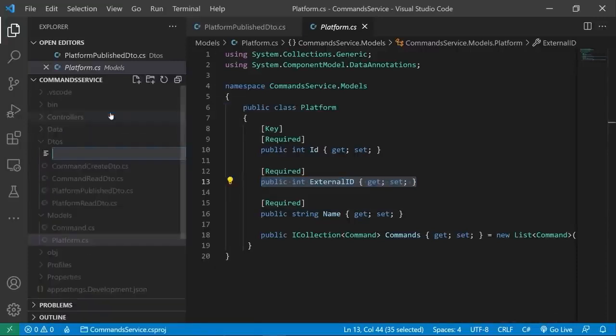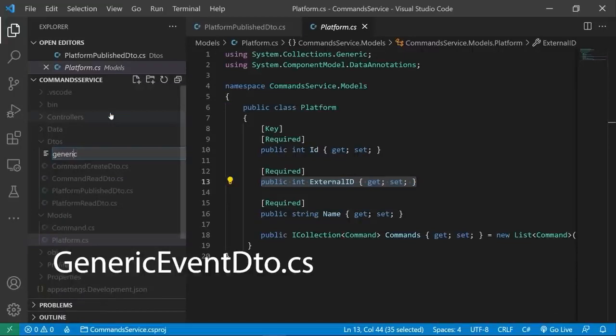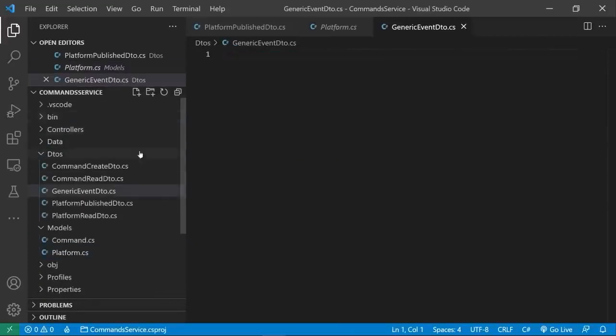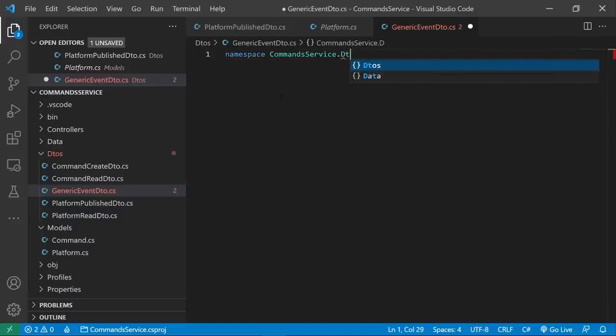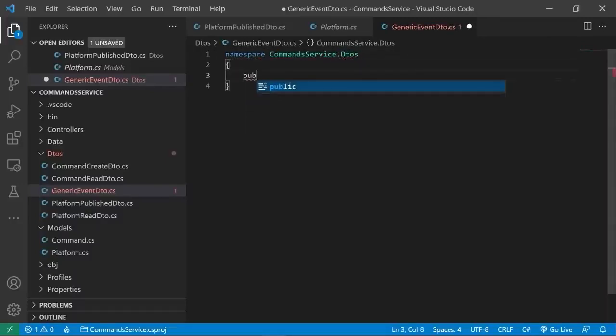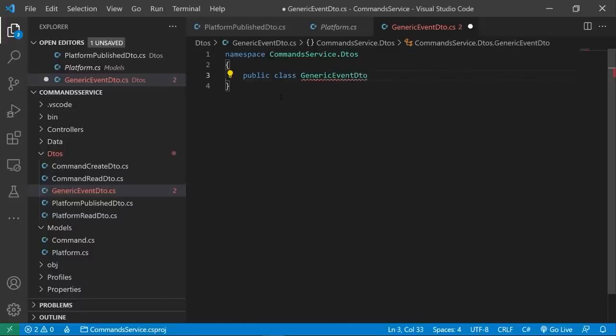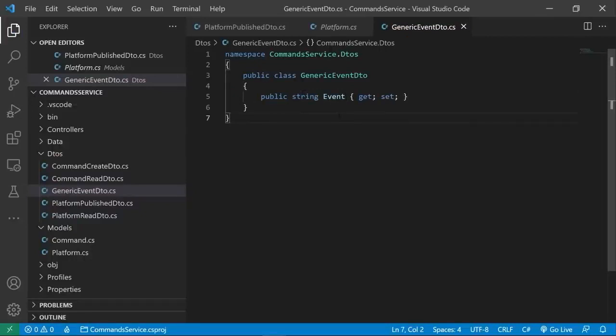There's one more, it's a very small one. Call it new file, and we're going to call it GenericEventDTO.cs. We'll just create a namespace, CommandService.DTOs, and it's just a public class called GenericEventDTO, and it's just got one property. It's a string, and it's just called Event. Now I'm not going to go into the details of why we have this just yet. We'll come on to that a bit later, so just stick a pin in that for the moment. And we don't need to use AutoMapper to map this either. That's just something we use a little bit later.